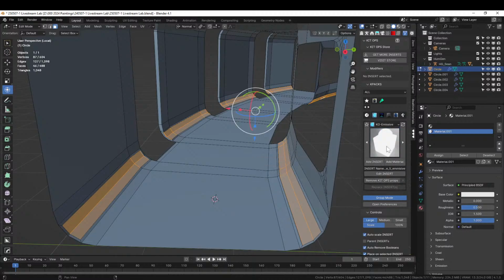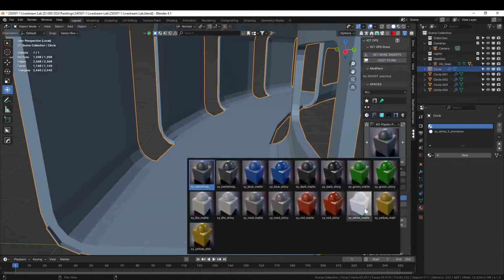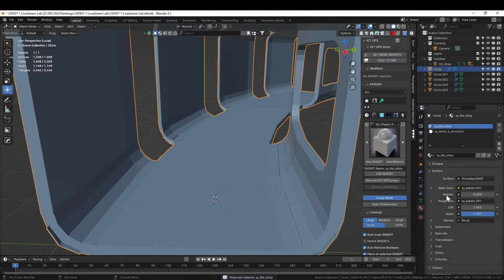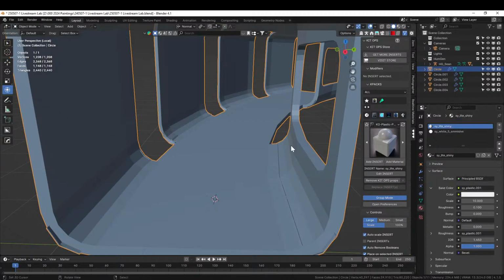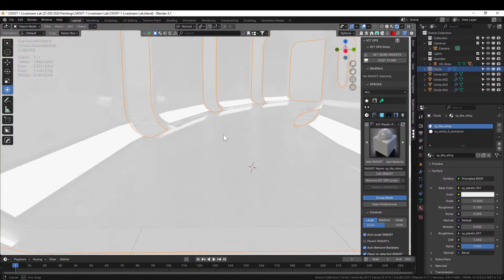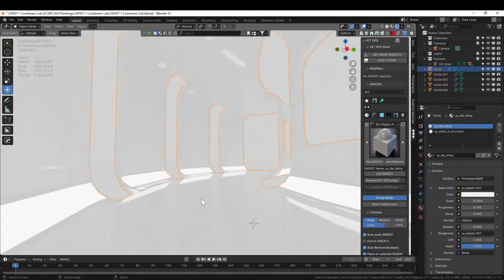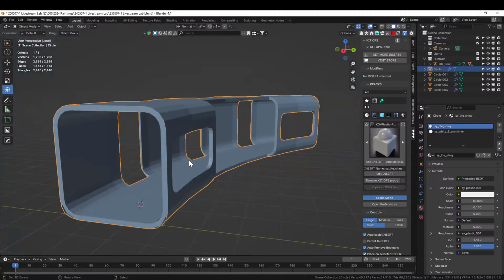White or cool? We'll go with white. And this we're going to go with light shiny, but we're going to change the base color from this gray to basically white. Now let's see what we got. Okay, we have glow. Nice. That is what we wanted. Okay.